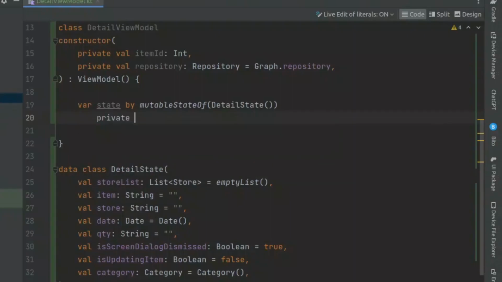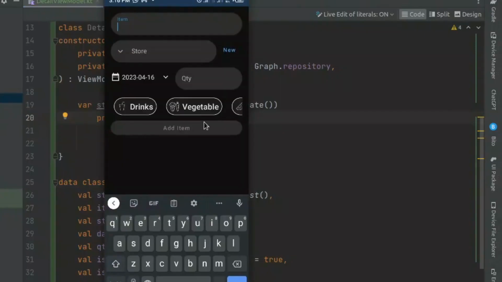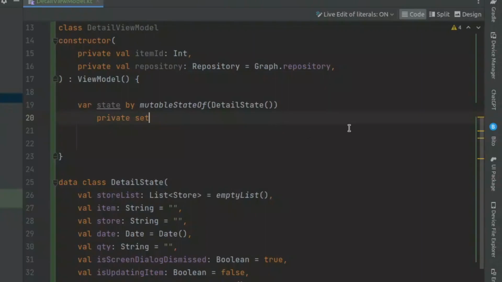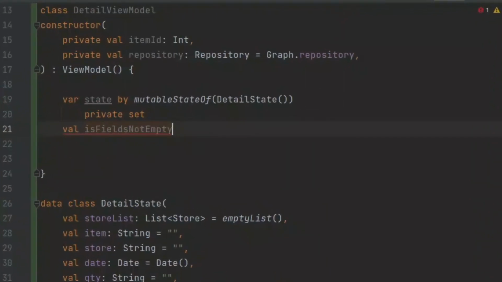Okay, now let's make this a private set so we don't have to reinitialize this outside of our detail view model. Okay, so we want to be able to tell if the user is not typing anything so that we can disable this button here. So we have to have a certain type of state that is going to help us to understand this. So for example, here we can just easily create a variable which is just called is filled not empty. So for example, here we can just call this val. And this is just going to be of type boolean.